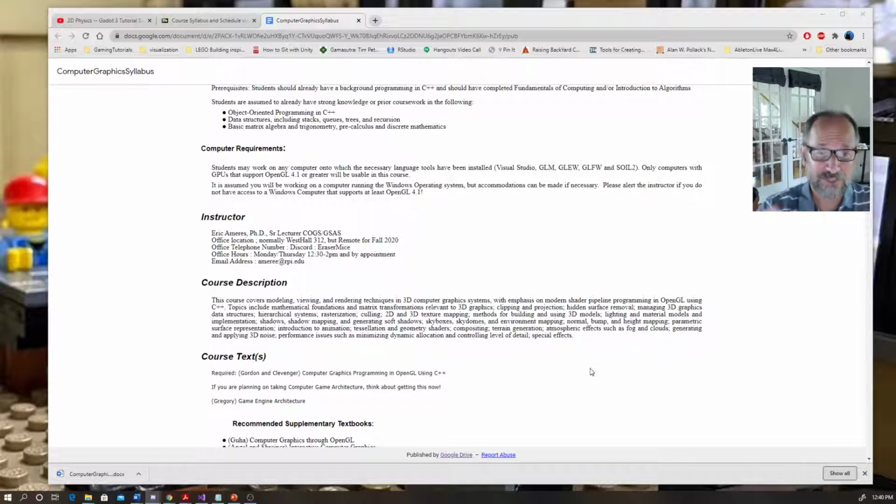All right, general course description, what we're doing here. This course covers modeling, viewing, and rendering techniques in 3D computer graphics. We're going to touch a little bit on all of these things. We're not going to get really heavily into creating models in Blender, but we are going to understand how models are represented. Has anyone ever used Blender?